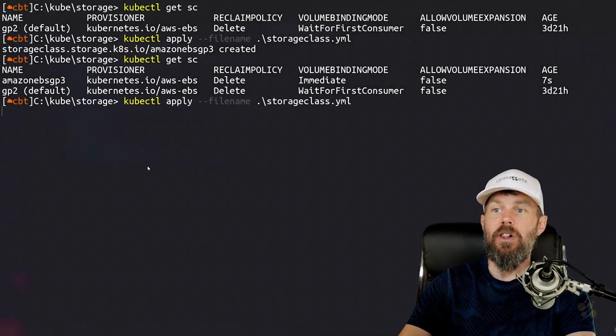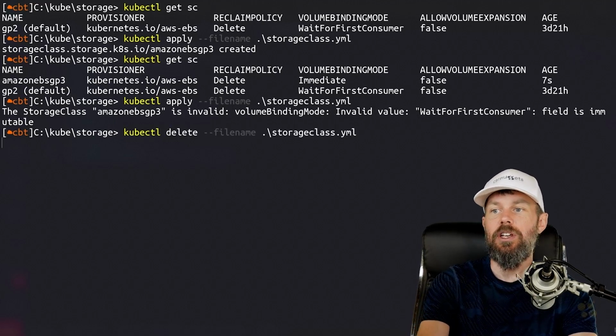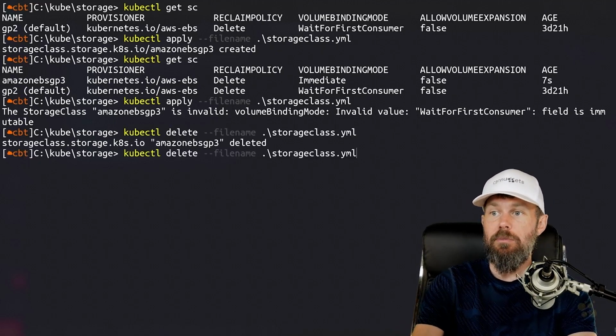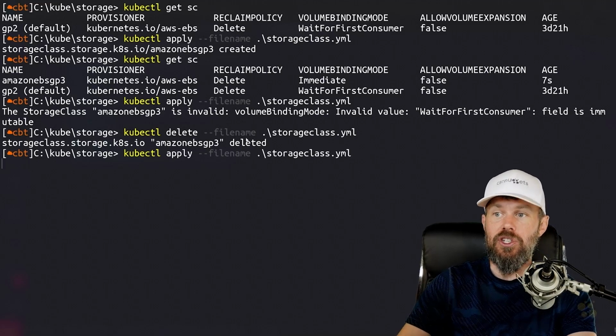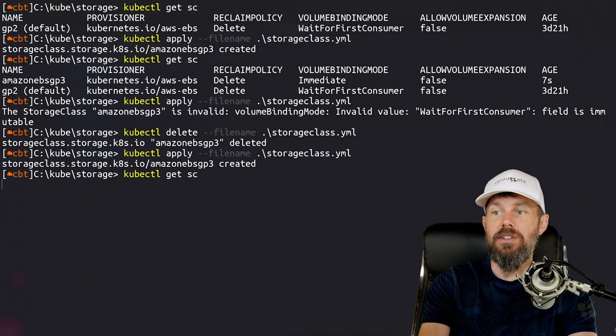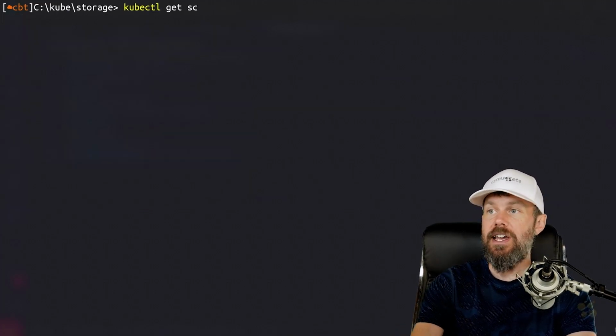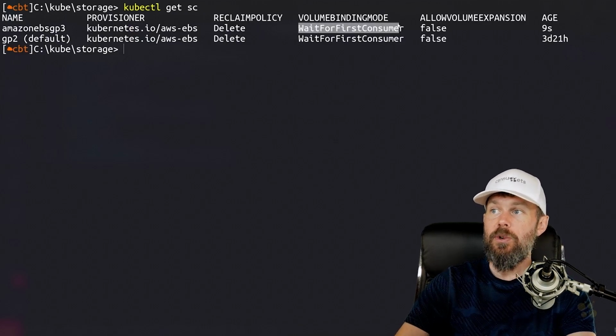We'll do kubectl apply, and as you can see, it is not going to allow me to change this. So I actually have to delete it first and then reapply it. That is an immutable field, meaning that we just need to delete it and then reapply it. So there we go. Let's requery it and see if that's been created successfully. And sure enough, our volume binding mode is now set to wait for first consumer as well, which is consistent with that default of GP2.